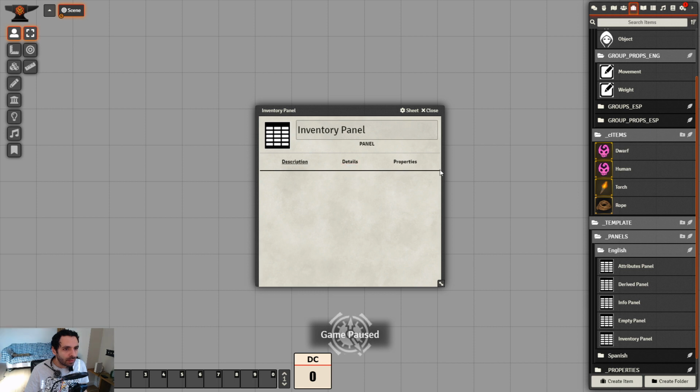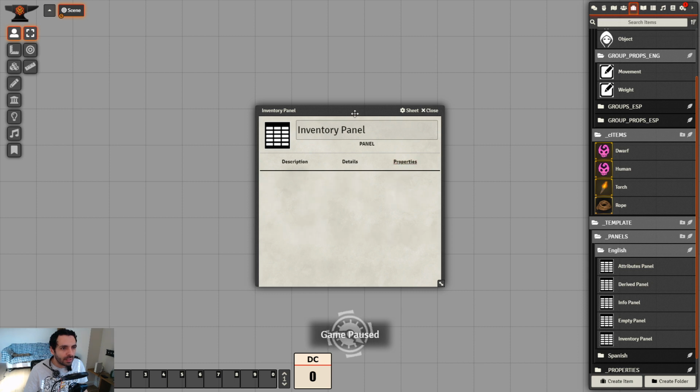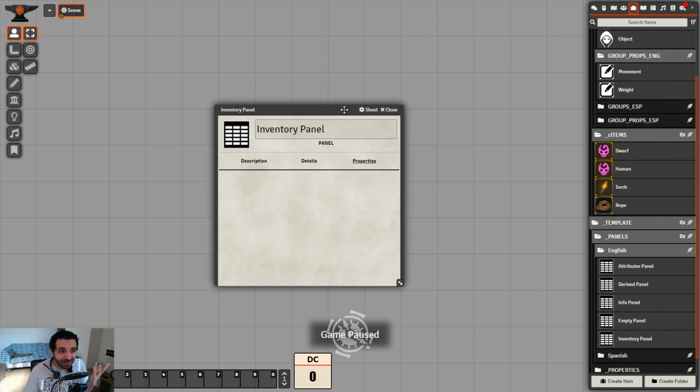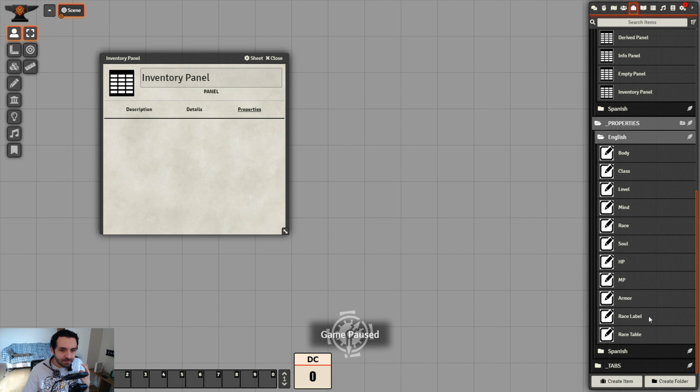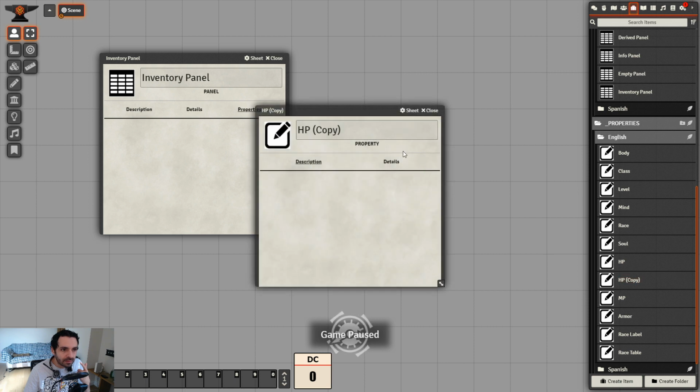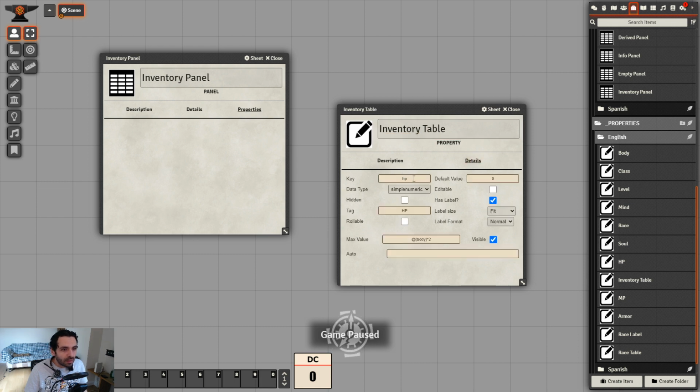Nice. So details, the width is going to be 1/3, 1 column. Inventory panel, properties. Let's add, well, we have to create the table property. I'm sorry. Properties, fantastic. English, okay. Let me duplicate this so I don't have to re-include the icon. It's going to be inventory table. Let me change all this. No tag is needed for the table.